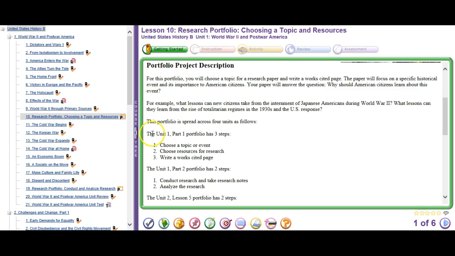As you can see, it's broken down, and this is our first portfolio for Unit 1, Part 1, and it has 3 steps: choosing the topic, finding some resources to research it, and creating a works cited. This is important because it's getting us set up and ready to research our topic. Now, Connexus does have a couple of topics that they suggest you research for this project. However, I always tell my students, pick something that you like or something that makes you really excited to learn about. We'll talk about that in just a moment when I bring up the template that you can use.